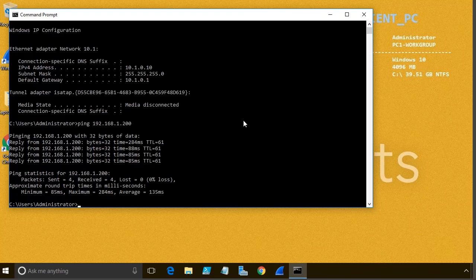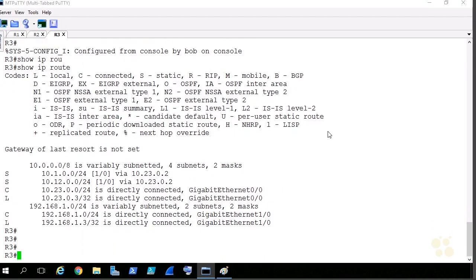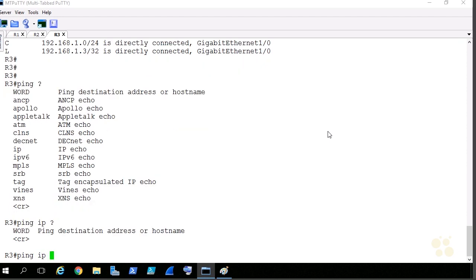Now, if that didn't work, the next thing that we could do is go to a router and test from the router's perspective and not try to go all the way to an end client. So in the interest of seeing that, let's go back to DCNUG. And here on DCNUG, we're sitting at router 3. And let's do a ping space. And if we do a question mark, you notice we have some options here. So if we specify IP, and that would be versus IPv6, then we could do a ping to 10.1.0.1, which is the IP address of R1's 0/0 interface, and we do a space.